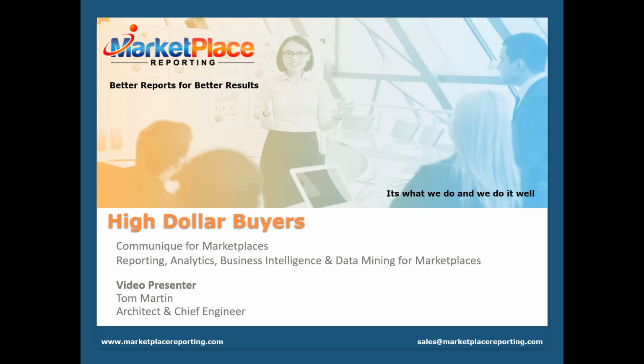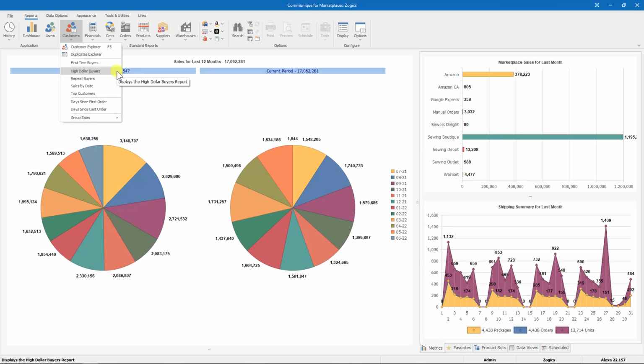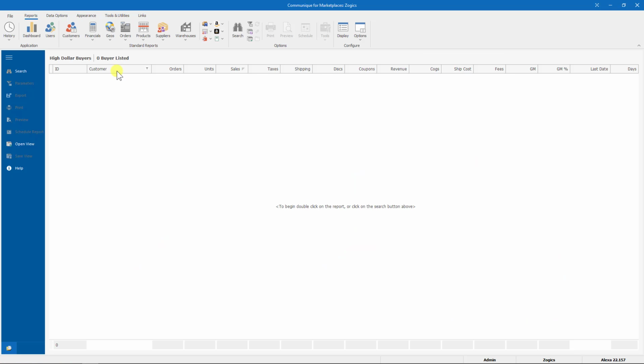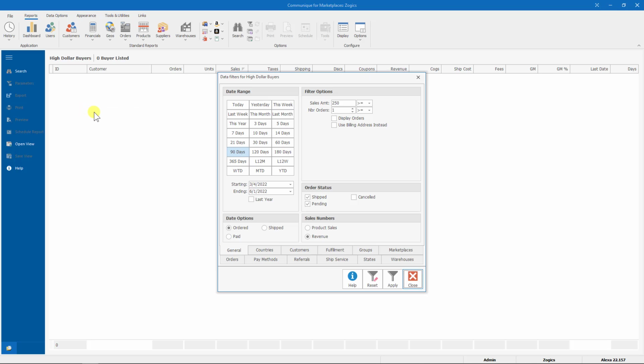Let's get started with the High Dollar Buyers presentation for Marketplace Reporting. Go to the Customers menu located in the ribbon bar and click for the drop-down menu. Select the High Dollar Buyers report. Right mouse click anywhere in the report and select Search from the pop-up menu.